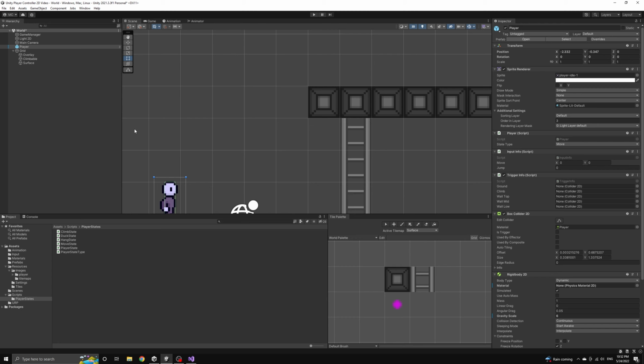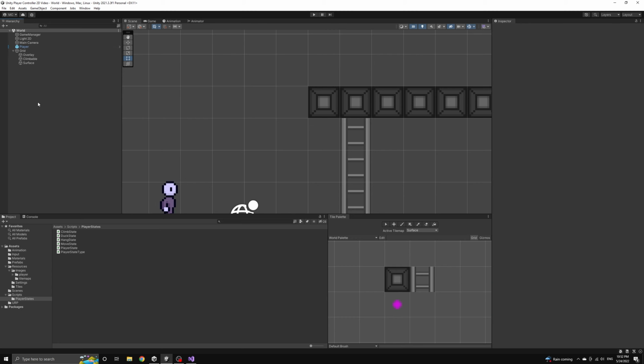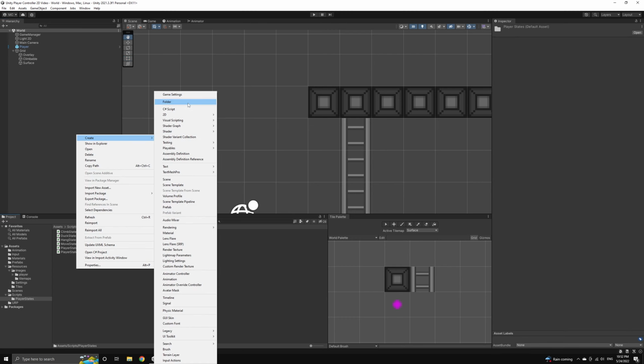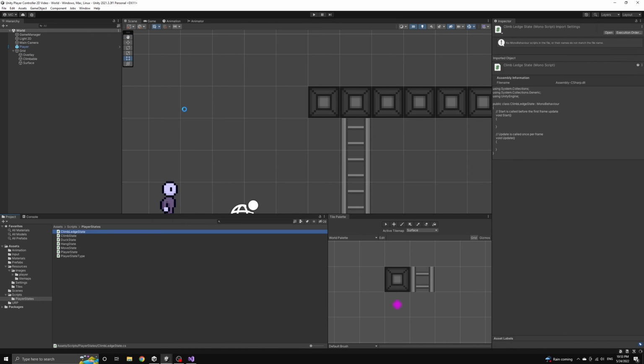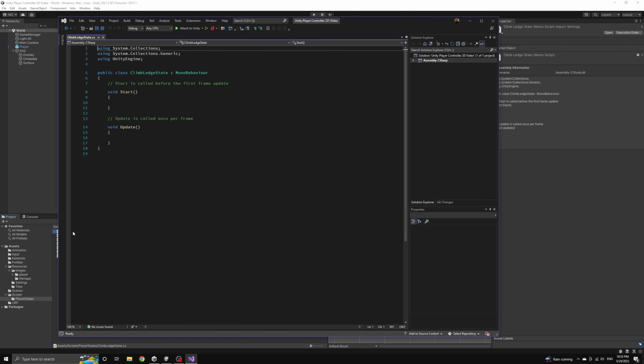In this video, we're going to build the climb ledge state. This will be an action the player can initiate while in the hang state that allows them to climb up to the surface they are hanging from. Let's start by creating a new script in the player states folder called climb ledge state.